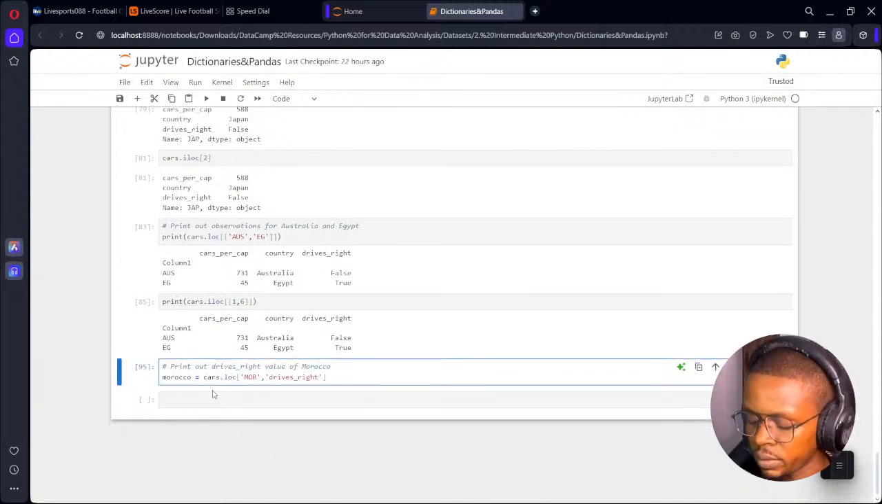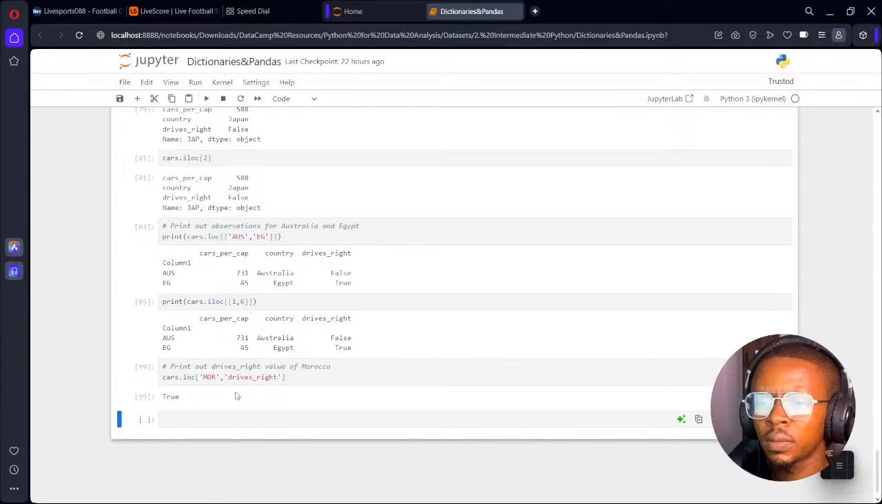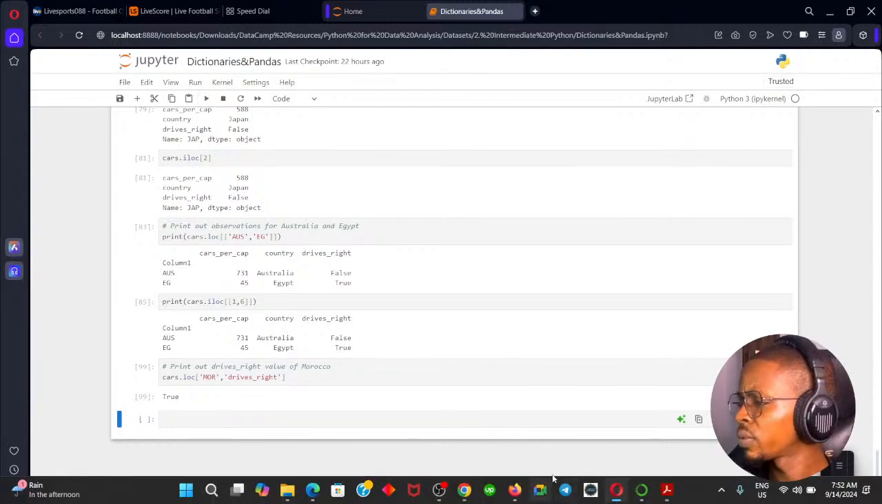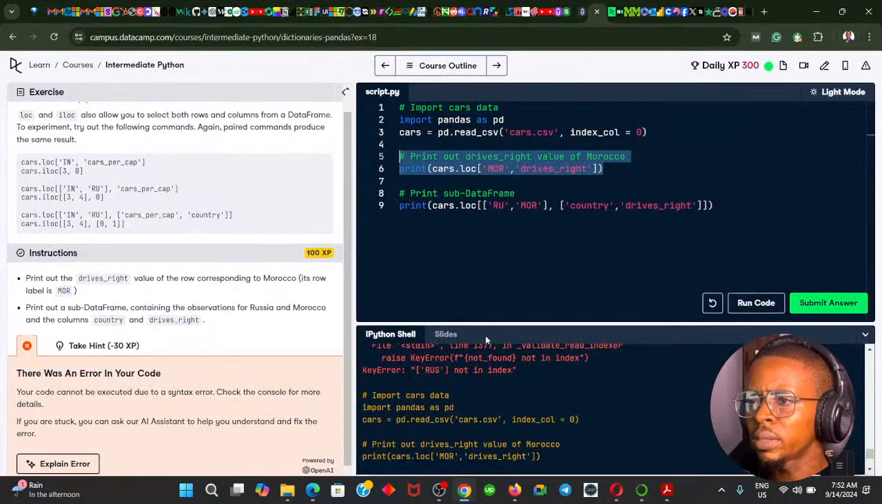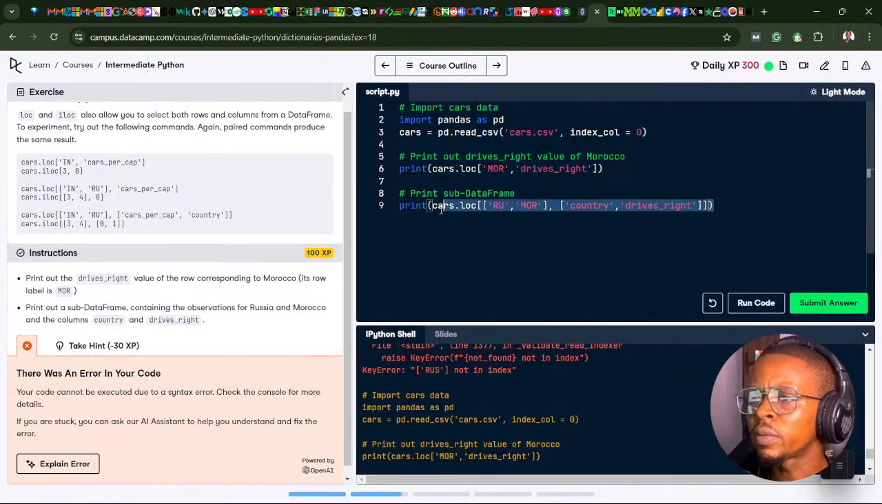I don't know why it's not printing out my results, my column. Why is it not printing it out? Why is it only true? This is quite funny though. Let's try another result there, another column there. Now let me use this sub data frame here.